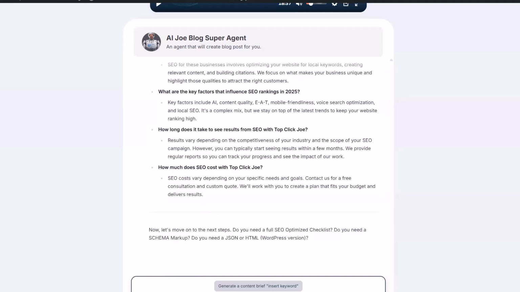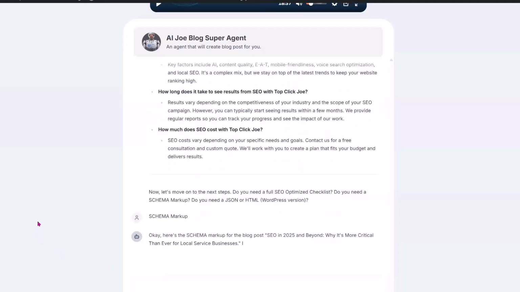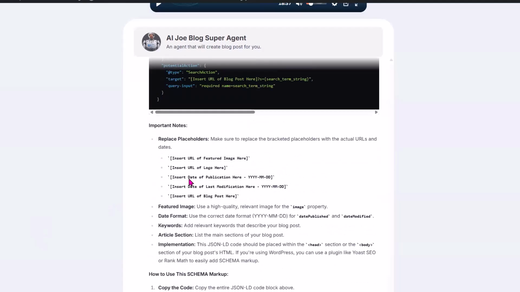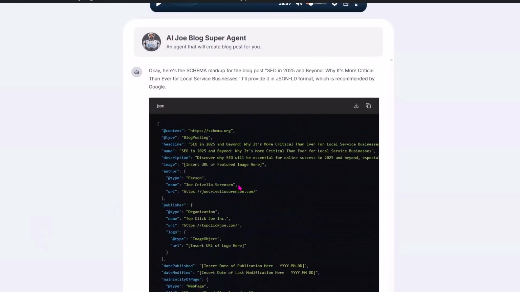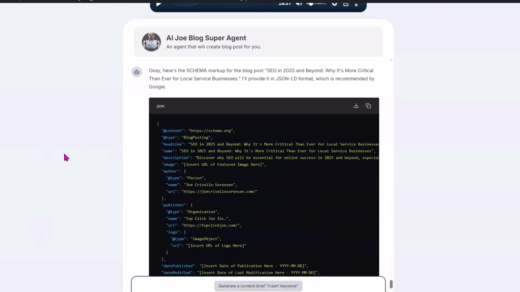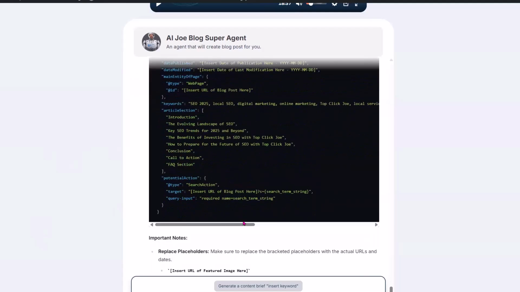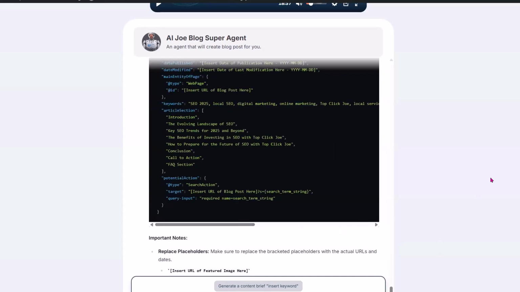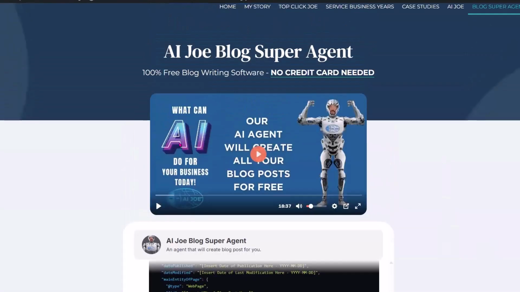Copy it, hit it, and now I can put this on the back end of my website. It's going to do a schema markup for a blog post. There it is. So I would grab this, or my technical SEO person would grab this, and they would put this on the back end of the website for the blog post. And so now the blog post has schema markup. You can do this on every one of your blog posts. Anyway, it really is that easy.